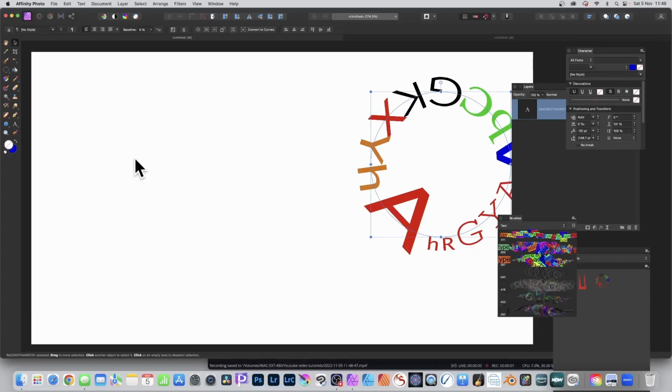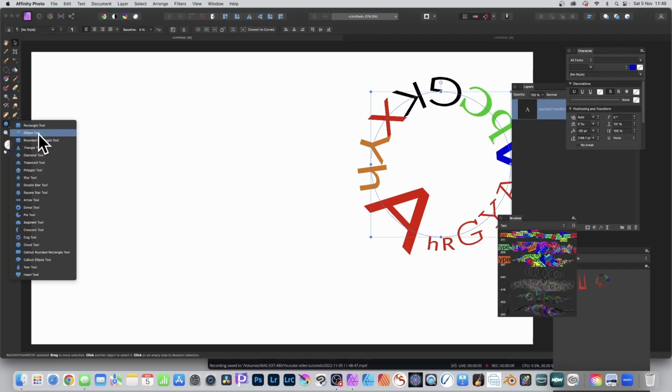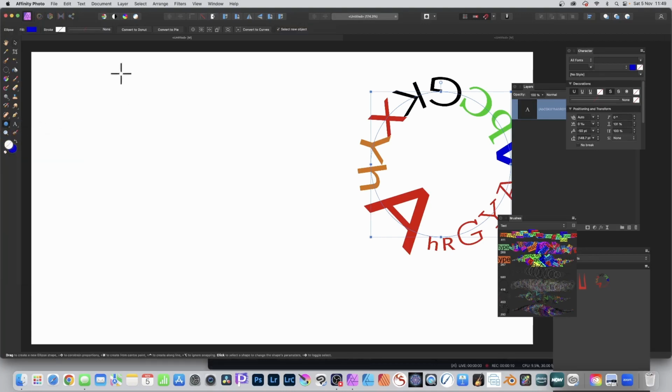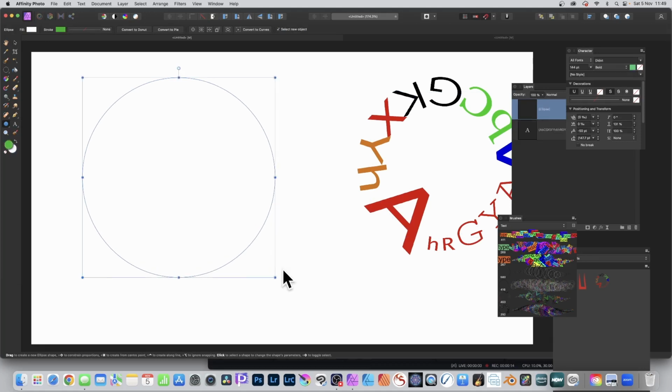How to create circular text in Affinity Photo and use it as a brushstroke. Go here and select Ellipse tool. Just going to create a circle, so click the document and hold down the shift and drag and release.